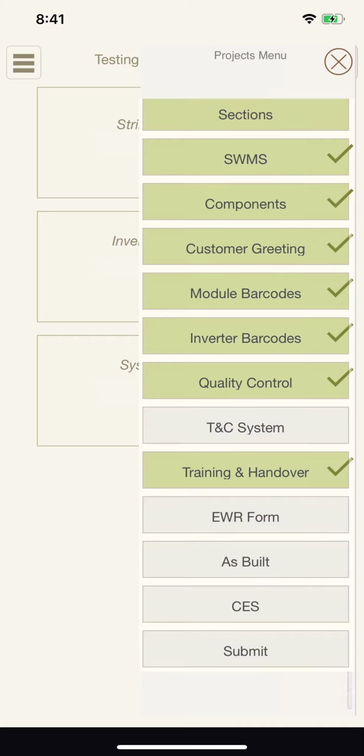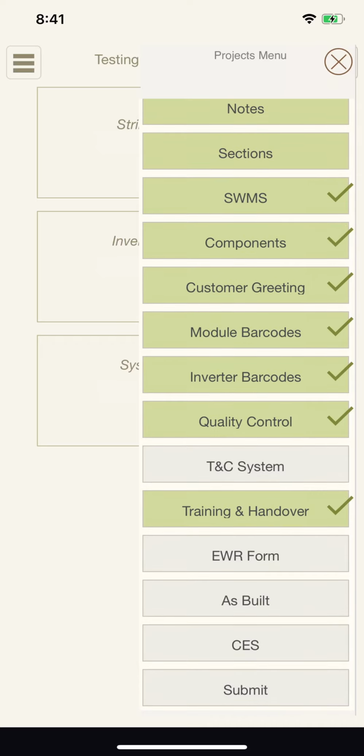And that's your testing and commissioning. Mine hasn't turned green. One, I haven't gone into another tab and come out. But secondly, my system information hasn't been supplied yet. I have to do that.